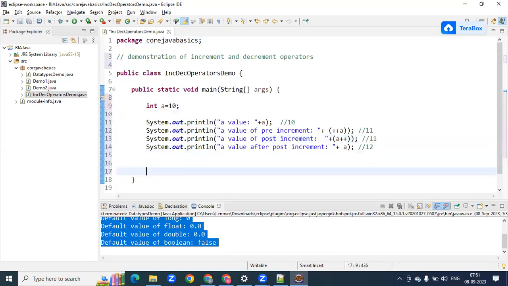In a similar way, first I'm going to check for pre-decrement. A value of pre-decrement. Here the value becomes 11 again.